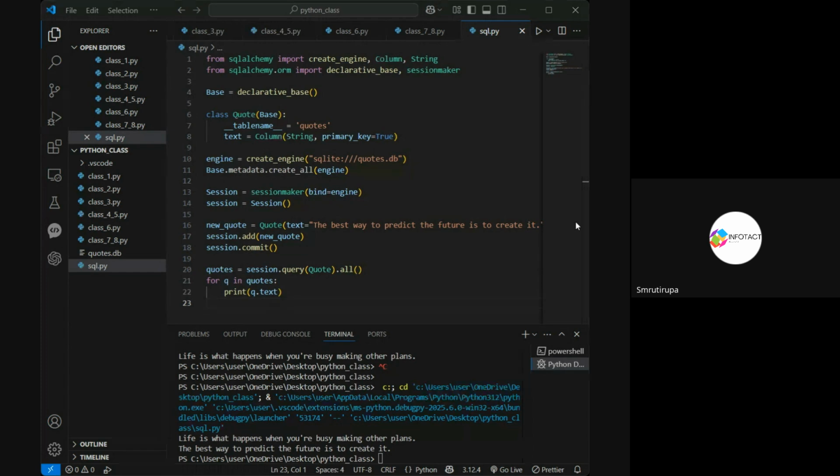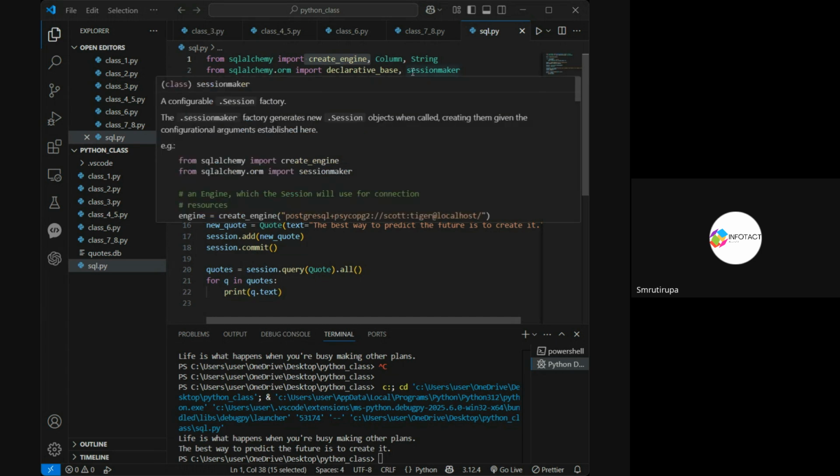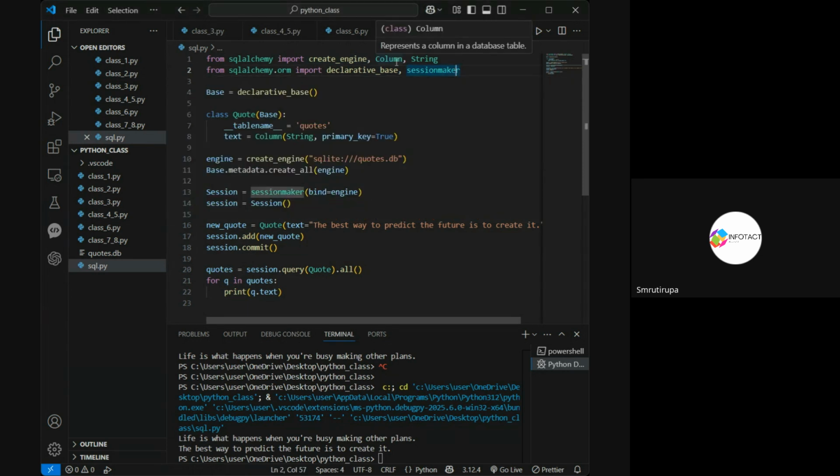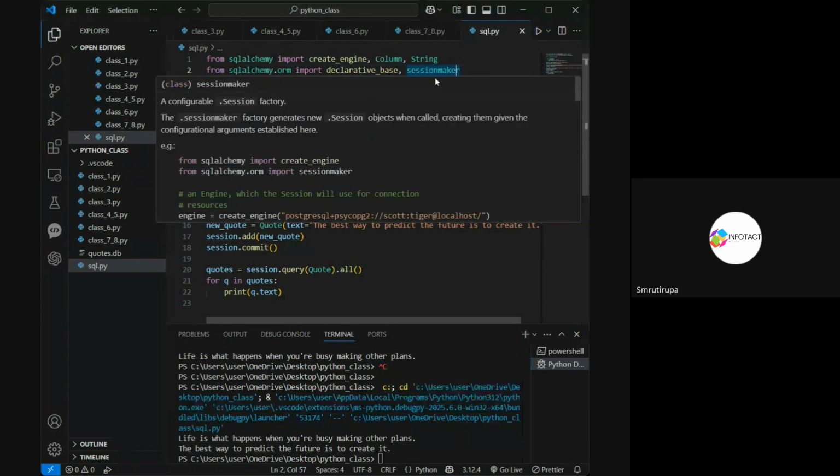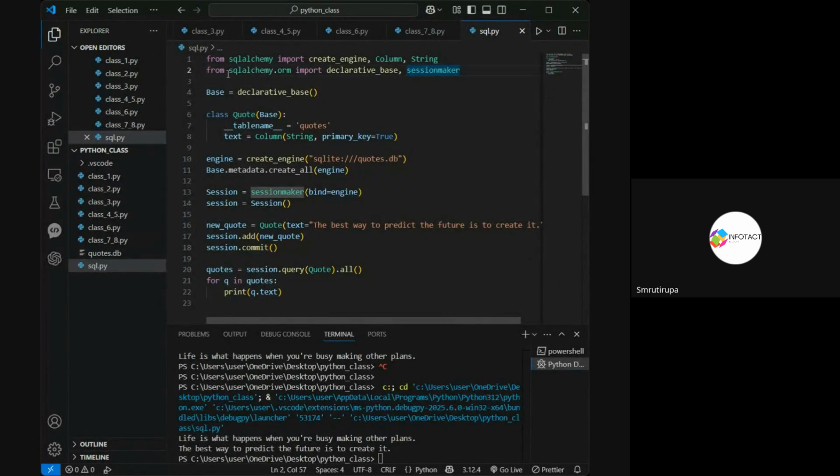So you can see here: from SQLAlchemy import create_engine, Column, String, then import declarative_base, sessionmaker. Create_engine is to connect to the database. Then Column and String are for defining a column and its data type. Like this is the column, we want a column and the data type is string.